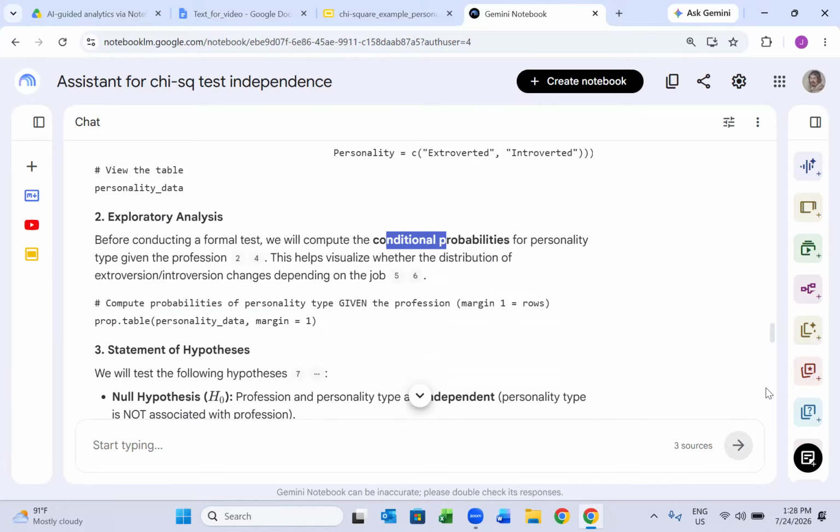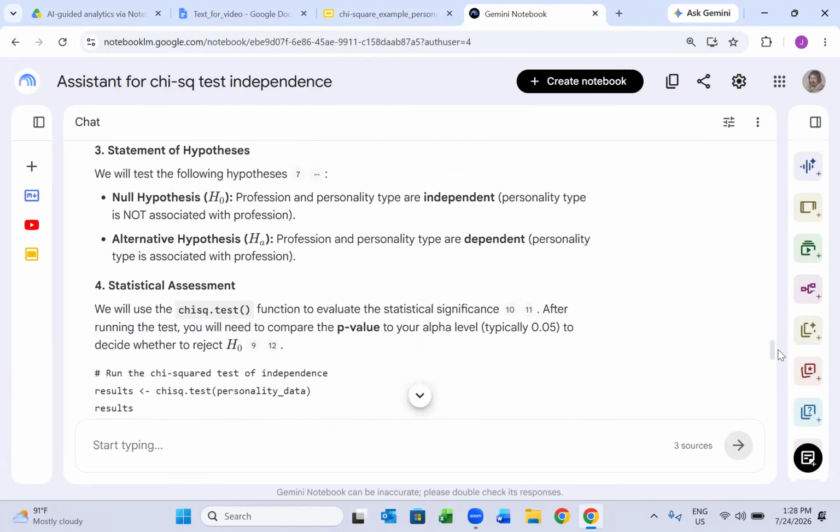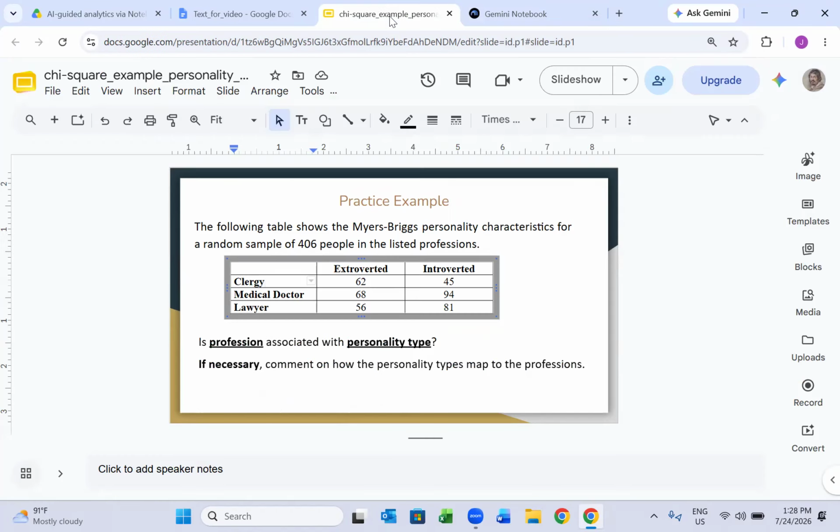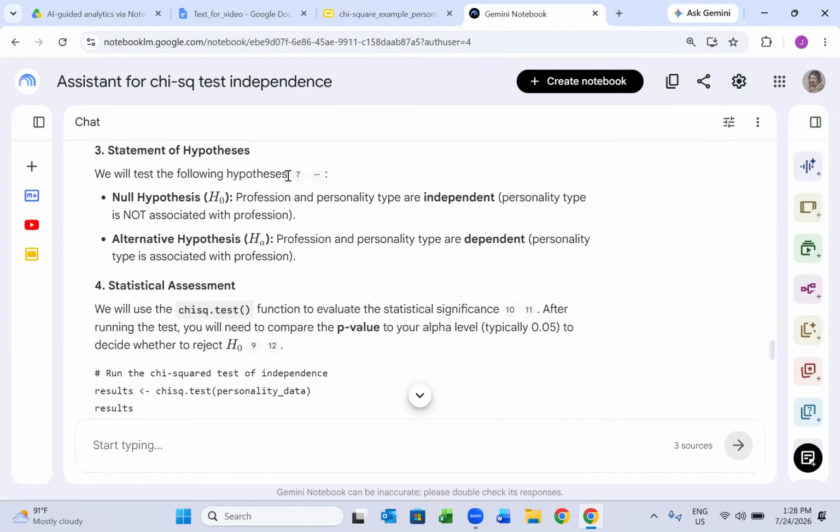That's perfect. Statement of hypotheses: the hypotheses are correct. H0, the two variables are independent. Notice that it identified the two variables correctly. Remember when I was reading the example, I said that the variables are profession and personality type? It identified them correctly. So profession and personality are independent versus they are dependent.